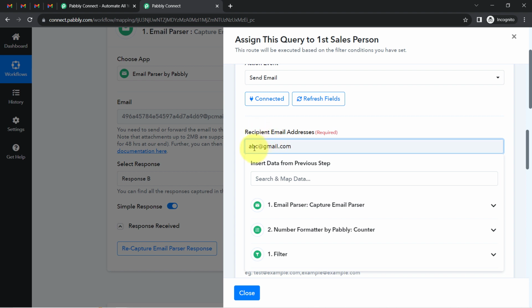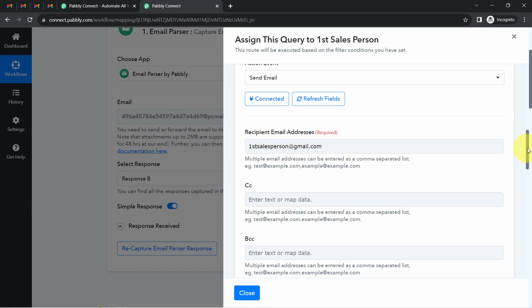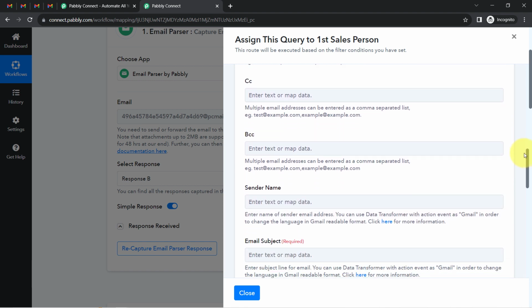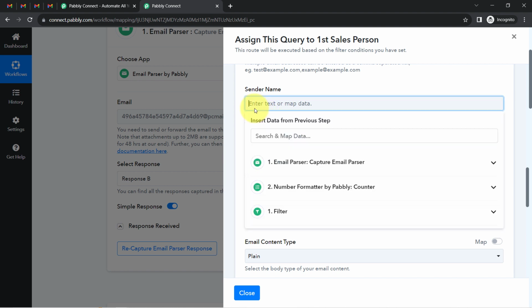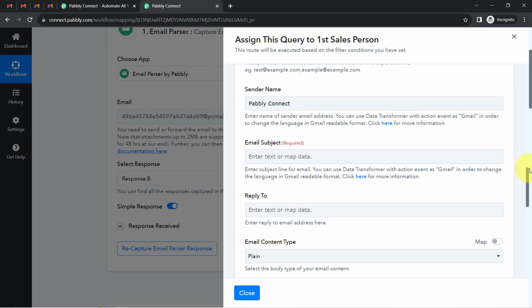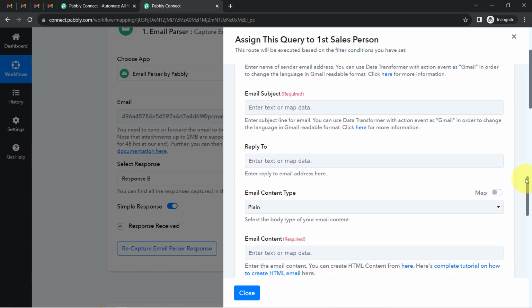Or how about I mention something like firstsalesperson@gmail.com in order to avoid any confusion, okay? So this is the email address of the first salesperson. Basically you will have to add the email address of your salesperson, okay? Now moving further, it is asking for the CC, BCC, which I am going to leave blank, asking for the sender name, okay? So you can provide any sender name. How about I add something like Pabbly Connect, okay? And you can provide your sender name.